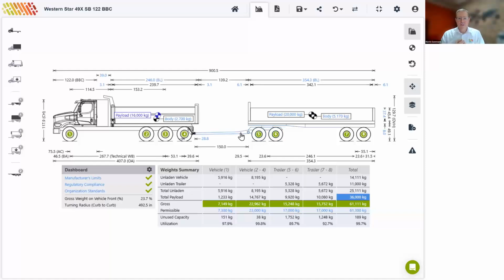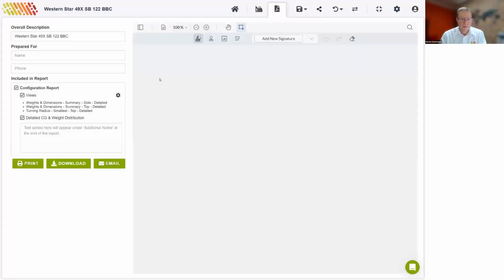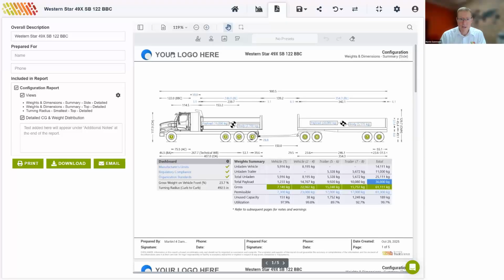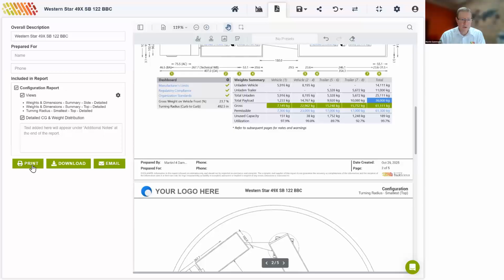Now, once you've finished your calculation, a good way to communicate the result is to generate a PDF. We'll just wait for that to come up. And here you can add your logo. You can annotate the PDF with a signature. You can add an approved stamp. You can import an image or add a call out to highlight something that is important. Once you've added all the views that you want on your report, you can also print, download, or email that.